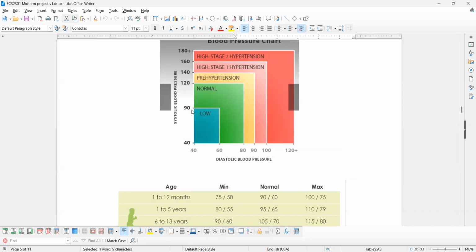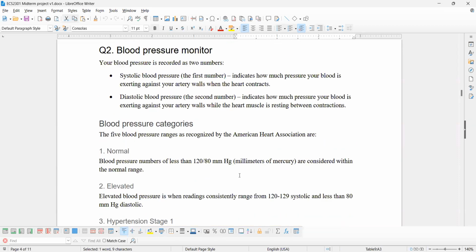So that is somewhere here, isn't it? And the diastolic is 50, that is again 40 to 60. So for a minimum, we are here. For normal, 90 to 60, right here. That's why it's in the first one. And the maximum is 100 to 75. So by getting the data from the user, you should be able to say whether they come under low pressure condition, normal condition, or hypertension condition. So for that, we have to check this chart, right here.